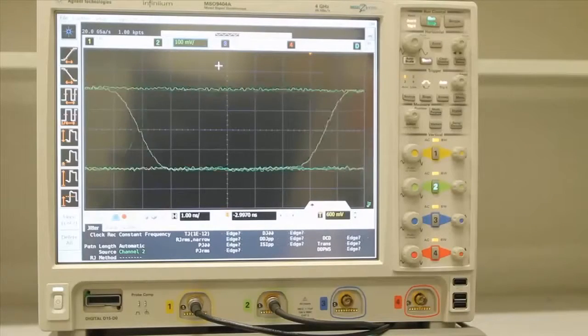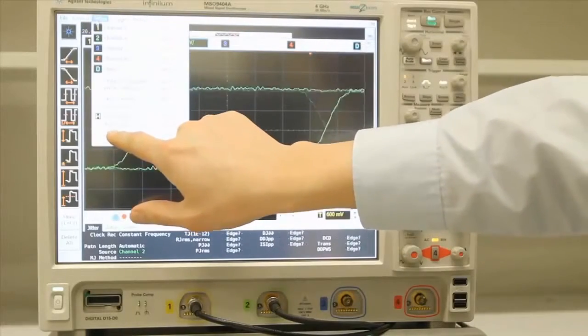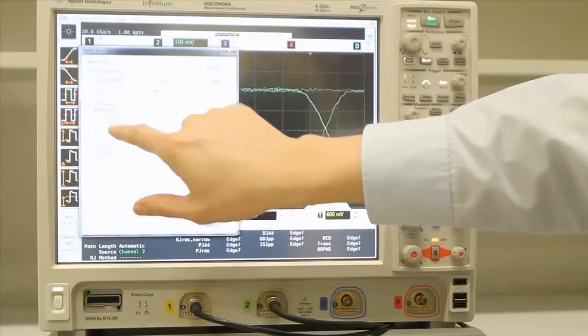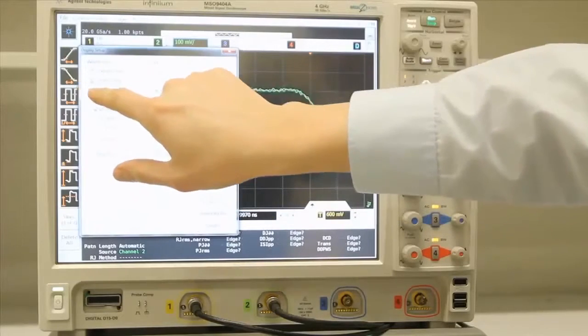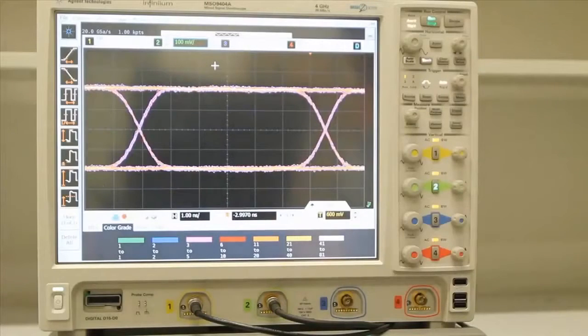To make changes better visible, the color grade scheme is very helpful. For that we select Setup, Display, and click Color Grade. And now you see the clean eye of the MOST150 signal.